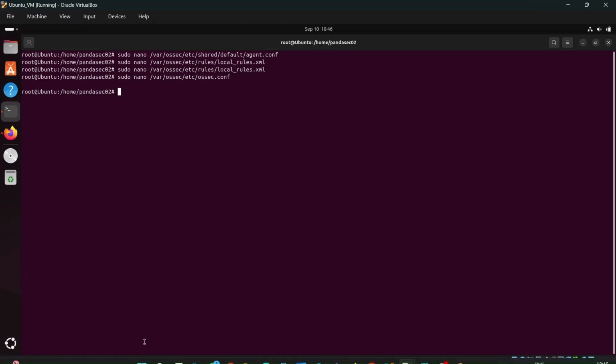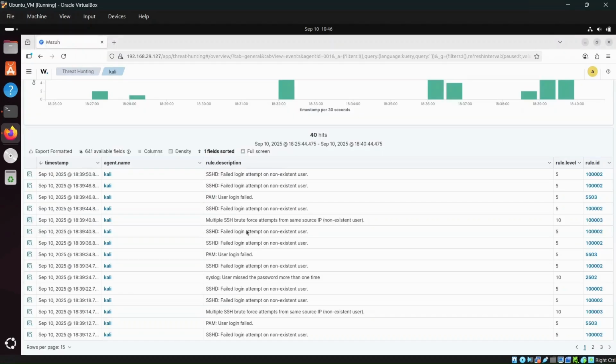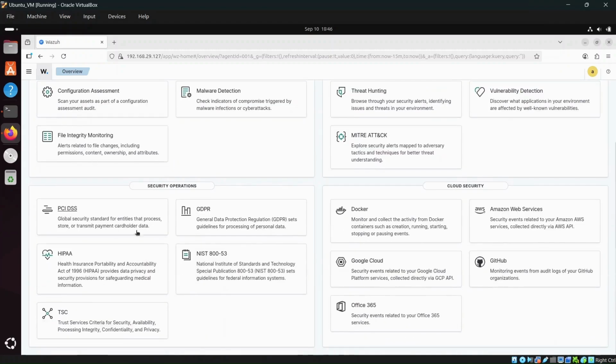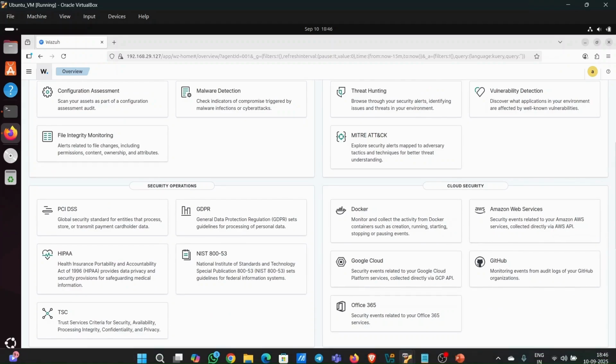So let's go back to the presentation. As I mentioned before, we can also perform vulnerability detection, see the MITRE ATT&CK framework, and also see malware detection and configuration assessment, as I showed before, file integrity monitoring, and other compliance and cloud security features. So let's switch back to our presentation.